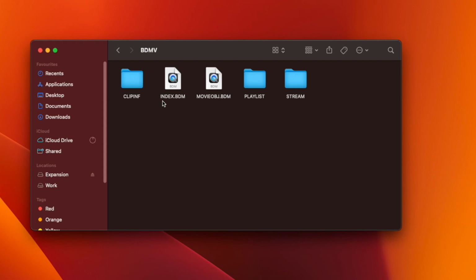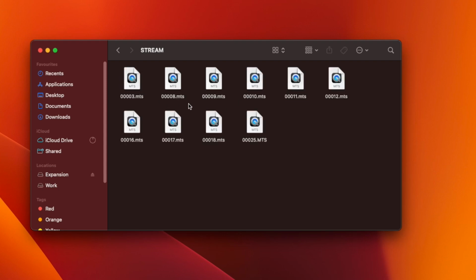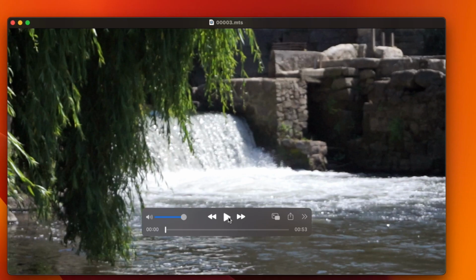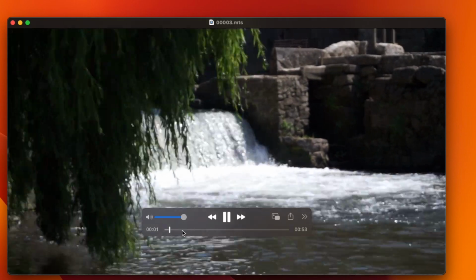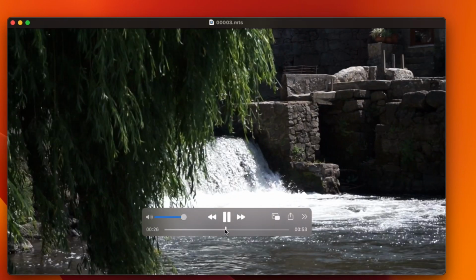Now you can open the stream folder and inside you'll find all of the individual video files. You can double-click on these MTS files to open them in QuickTime, drag them out of this folder individually, or you can import them directly into Final Cut Pro for editing.